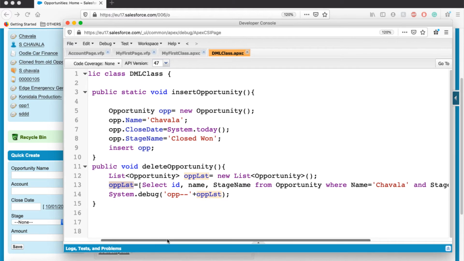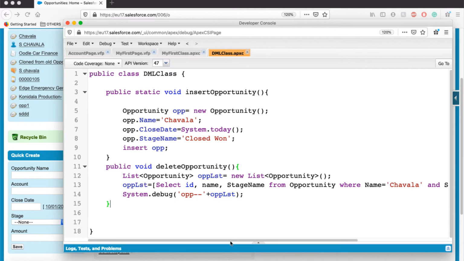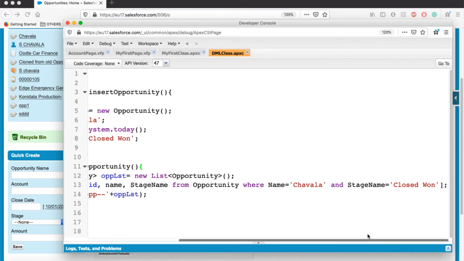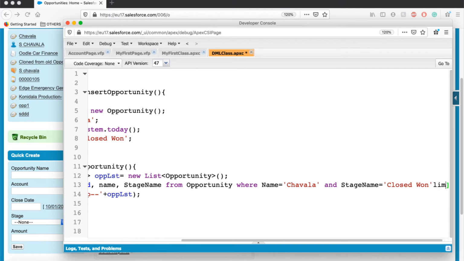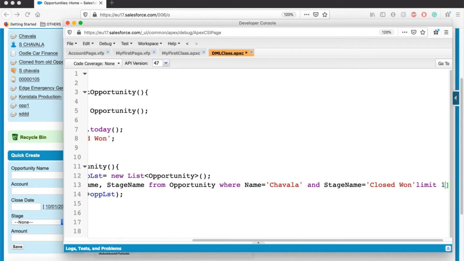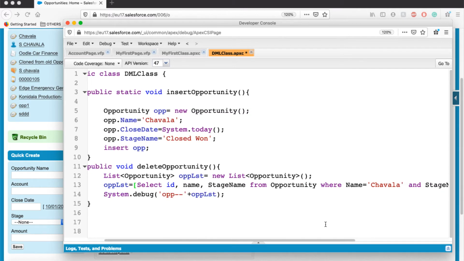Earlier we learned about what a variable is and what a list is. And one more thing: in this code, if you write LIMIT 1 next to this, even if you have thousands of records named Chavala, it will fetch only one record because I have given LIMIT 1. Anyway, doesn't matter. Earlier the OPP variable could only store one record, right? That's why we are using the list.